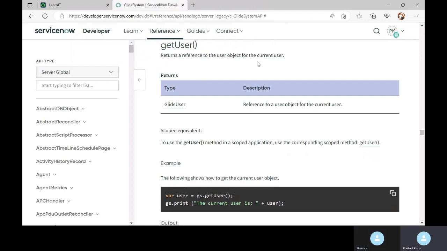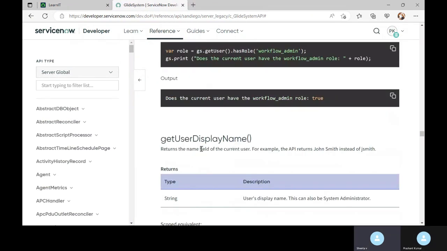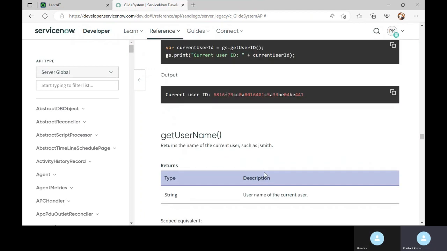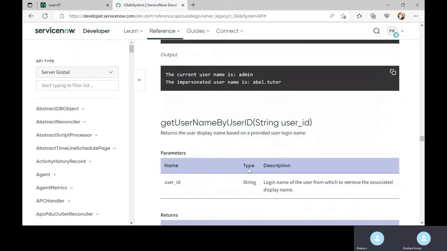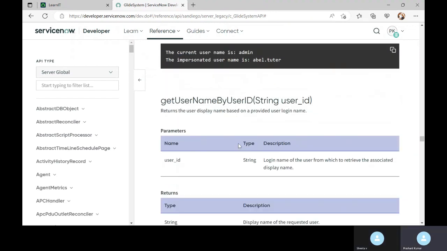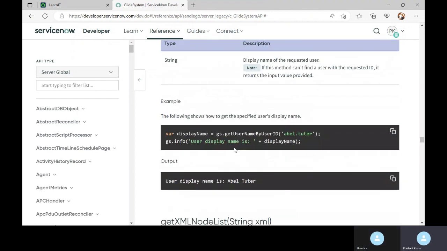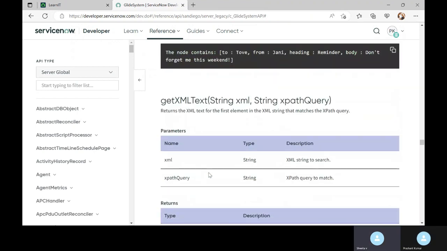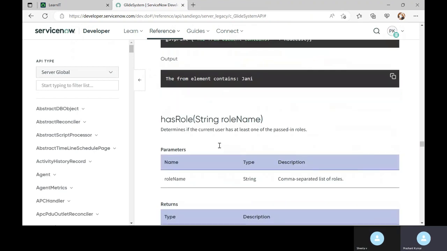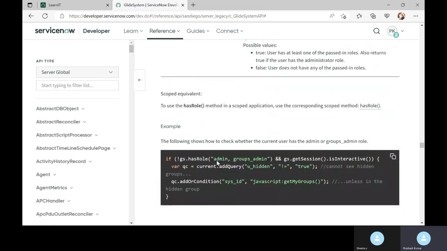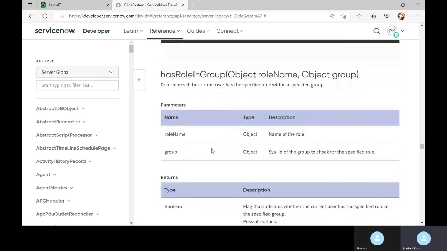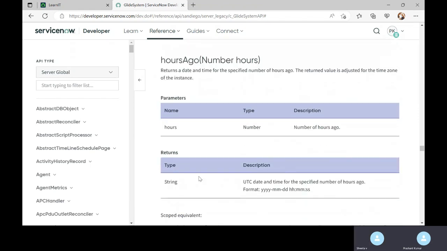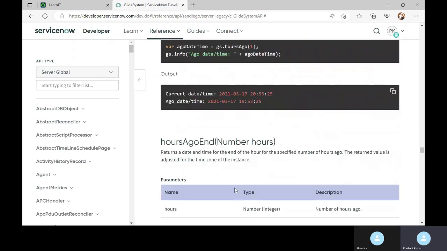Get user, it will show the current user. Get user display name, I have shown you. Get user id, I have shown you, which is the id of the current user. Get username by user id, that also you can do there. User display name also you can do. Get xml text also you can try. Has role, I have shown you, right? Has role in group, you can check that as well. You can define role name and group. Hours ago also you can find.